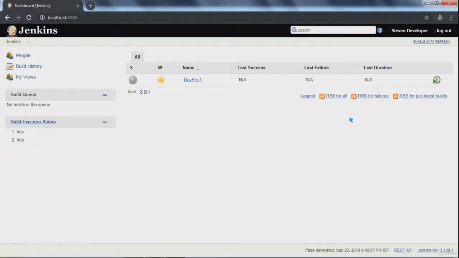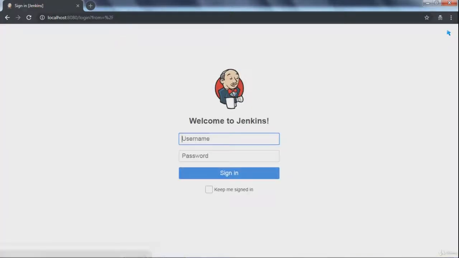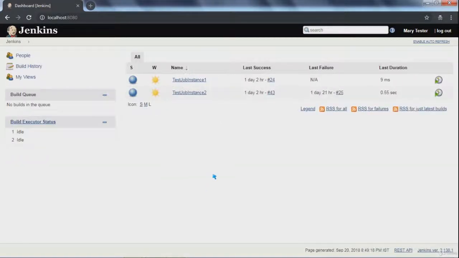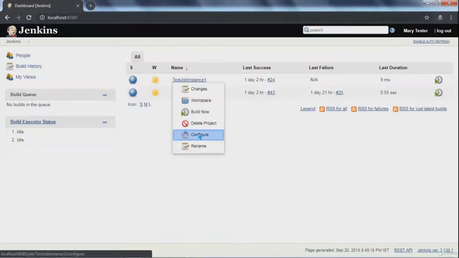So now let's try and log in as Mary. Let's just go ahead and log out Stephen here. Let's try to log in as Mary. Now, if you log in as Mary, you see here she has access only to the test related jobs and not to the development related projects, right? And again, she has complete control over these projects. She can view them, she can run them, she's able to configure them. So she has full control over both these projects.